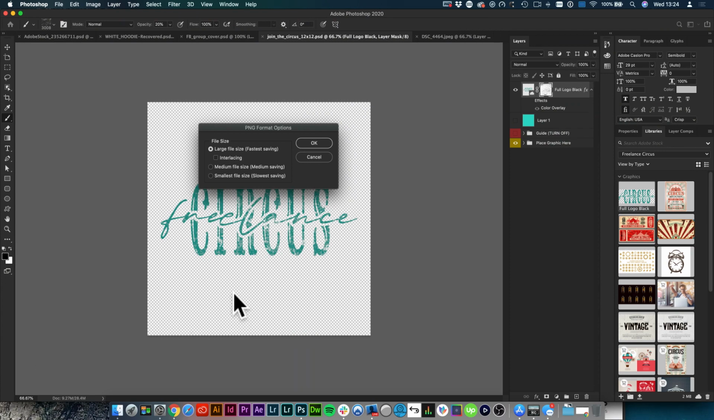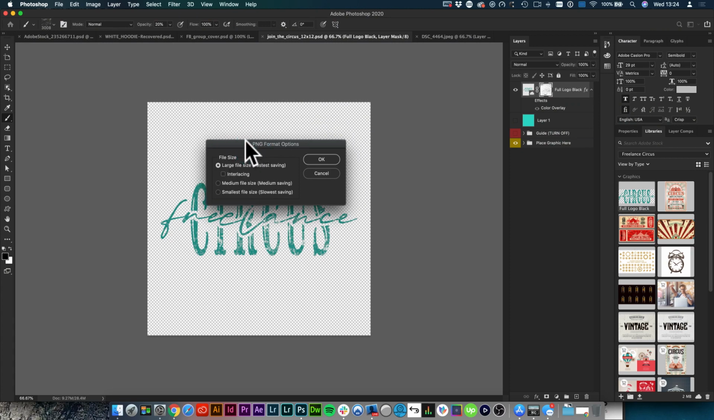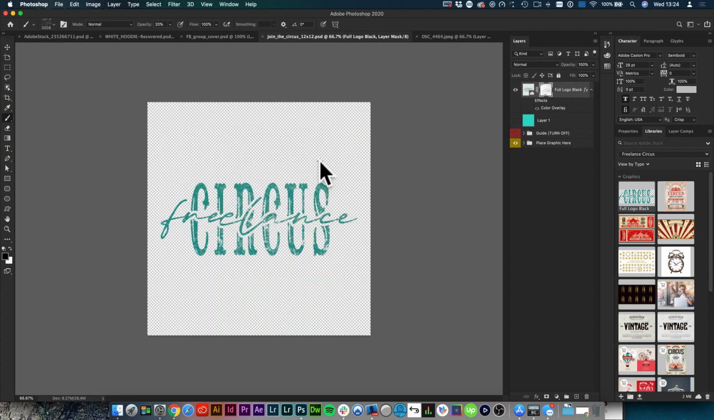All right. Large file size, fastest saving, medium file size, small. Okay, so what's going on here? When you get this dialog box for a PNG, if you save it as the large file size, the reason why it's fast is it's not compressing anything. It's just literally throwing it out. But if you want to actually compress it and make it a smaller file size, it'll run its magic on it and make it smaller, but it thinks about it, so it takes a little longer. I'm just going to click OK. I want it to be the largest file size. I want it to print as nicely as possible.